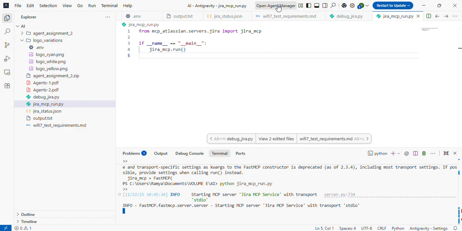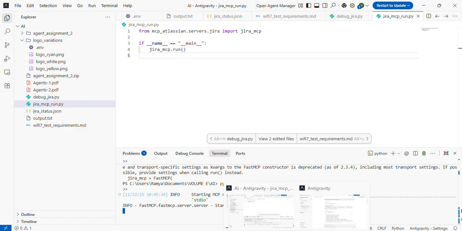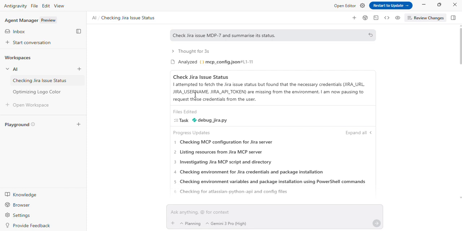Here there is an open agent manager, right? Once we do that, we land on this page. I have already tested this. I have given a very simple prompt, I am not doing much. I have to check how optimally this is working. I have given a normal NLP command, a natural language command: check the Jira issue MDP-7 and summarize its status. This is a normal thing I have done.